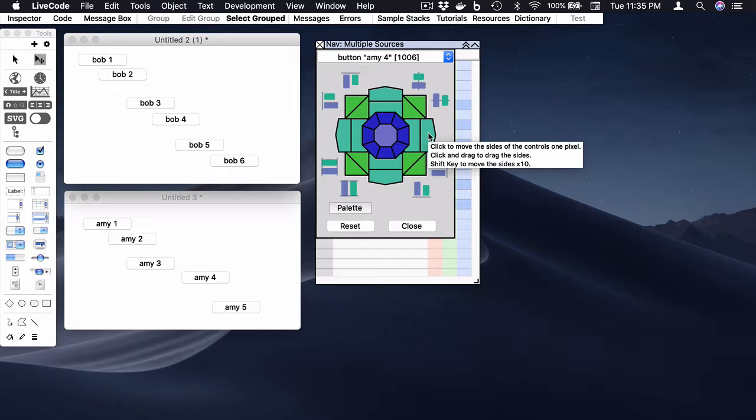The green controls resize the objects. Clicking in the outside expands the objects. Clicking in the inside shrinks the objects. I can also drag, and again, the Shift key multiplies the change by 10.